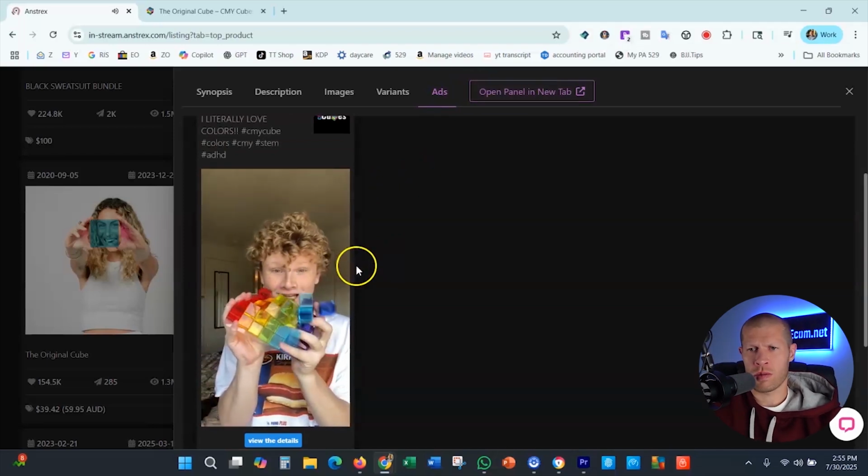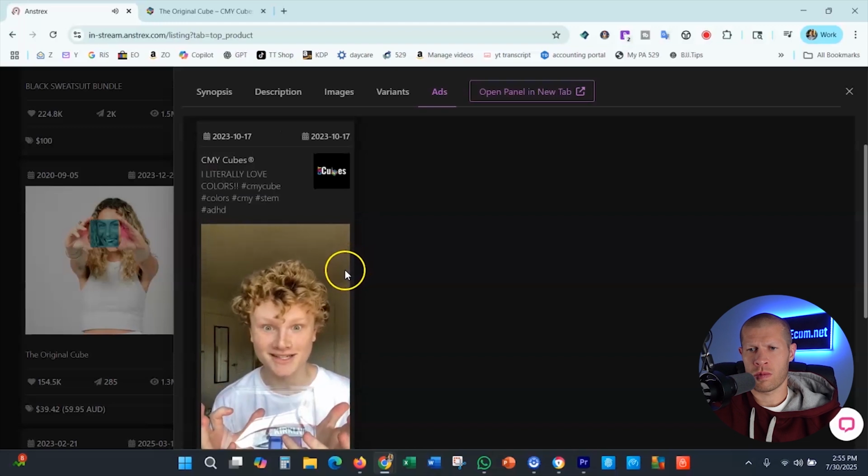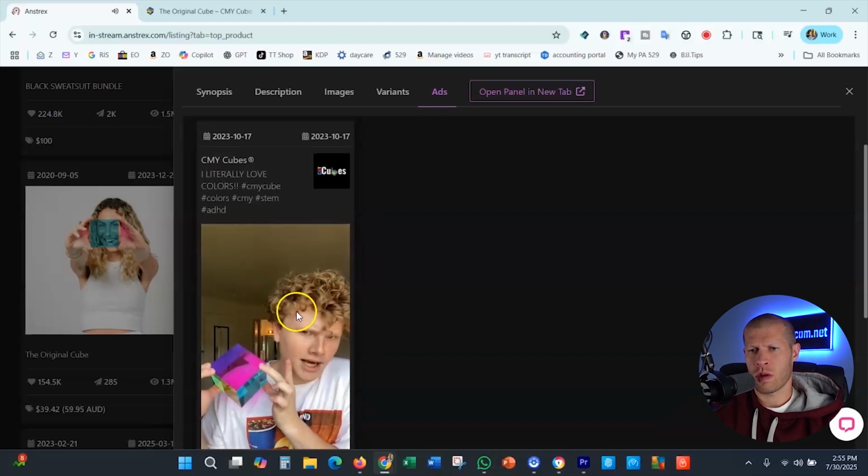I literally love colors. This cube has the 3 main colors.